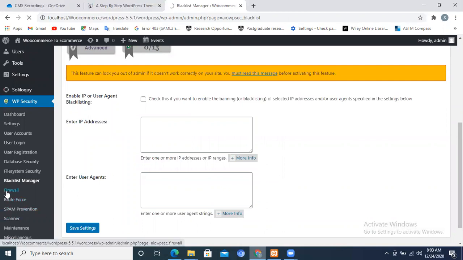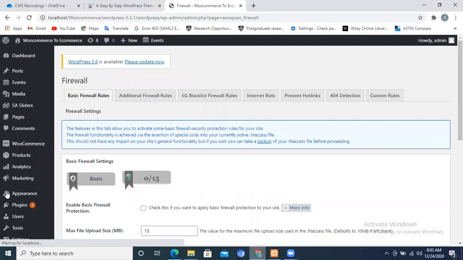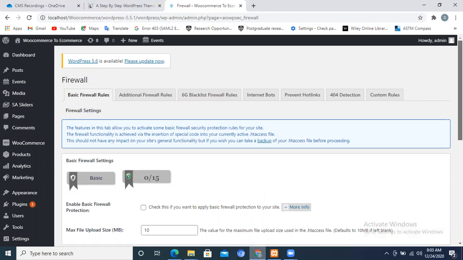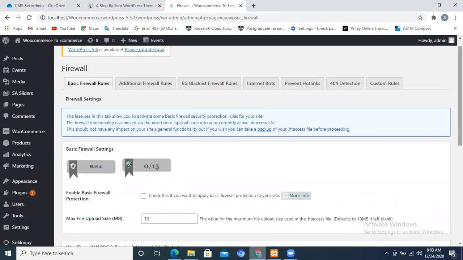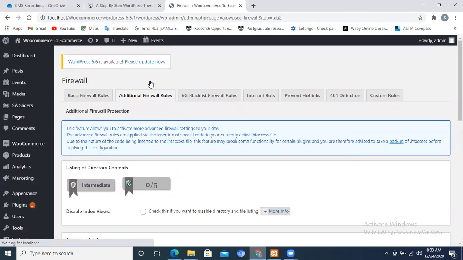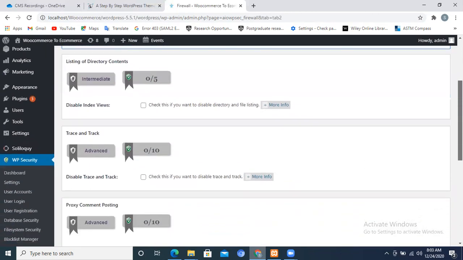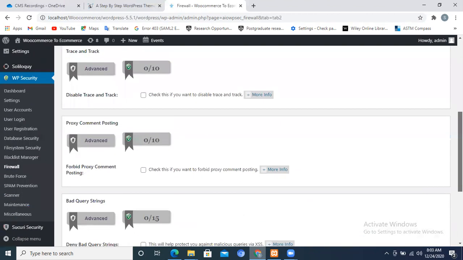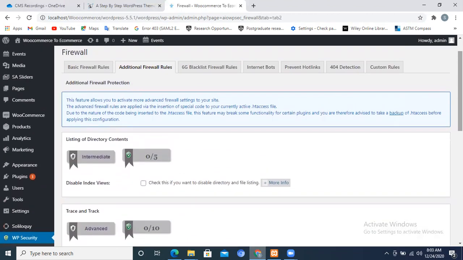Firewalls, there are also firewalls, spam prevention, scanners, maintenance. There are many features provided to us by the All-In-One WP Security plugin. All-in-one means it's covering all of the particular aspects of security which are main constraints, and it's very easy to use and very easy to manage also. So I am just explaining both of the security plugins. Whatever suits you, you can perform your exercise with that particular plugin. You are allowed to use both of the plugins.